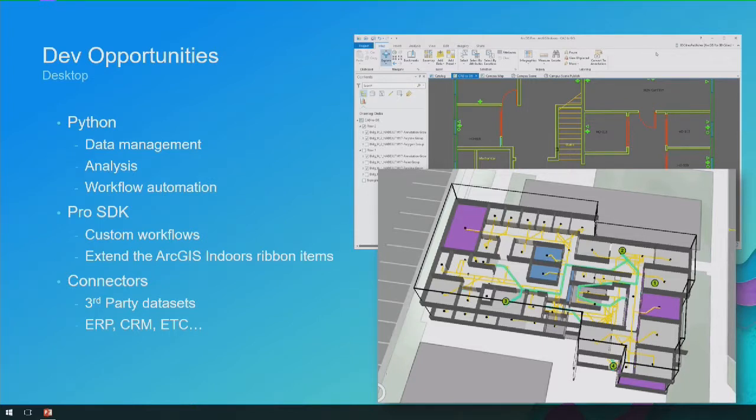A lot of these right now, a lot of industry standard providers, they all have SDKs. We haven't really done any work to use those SDKs to create connectors into the ArcGIS Indoors ecosystem. So that's an area where you guys could step in. That might be something to look at in terms of building these connectors to these third-party data sets. That could help you and help your customers as well.